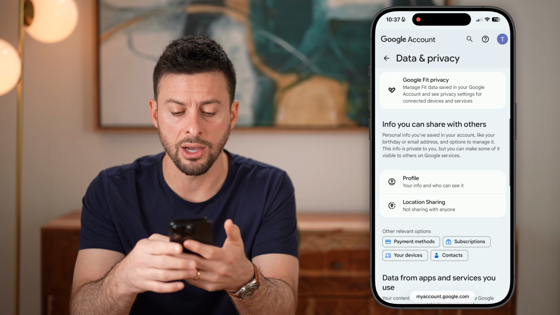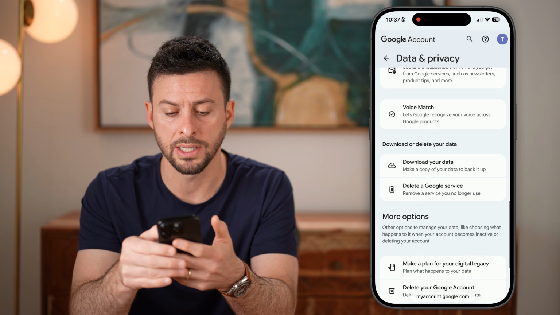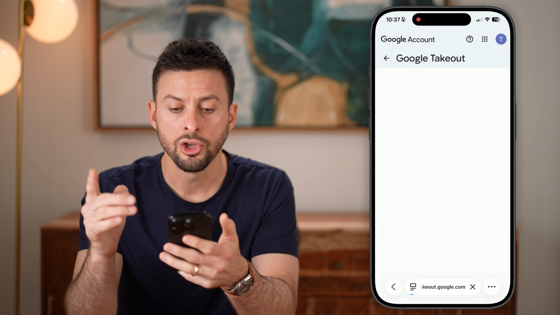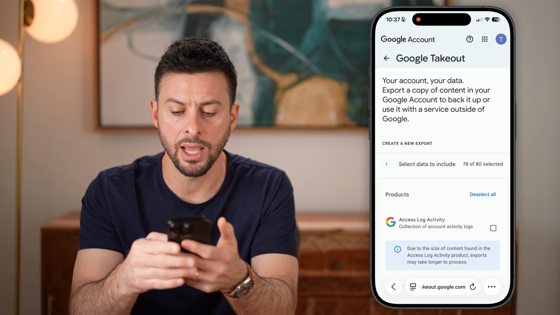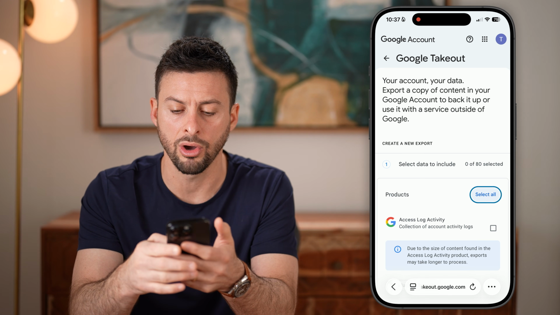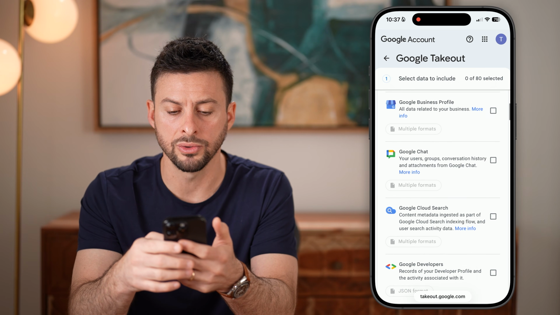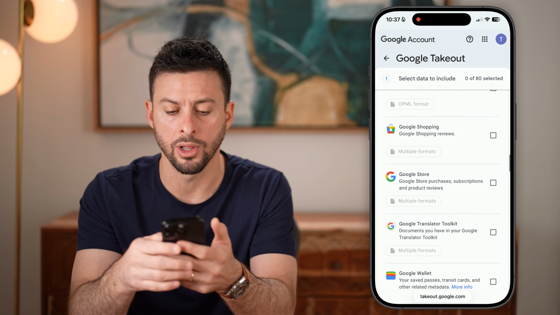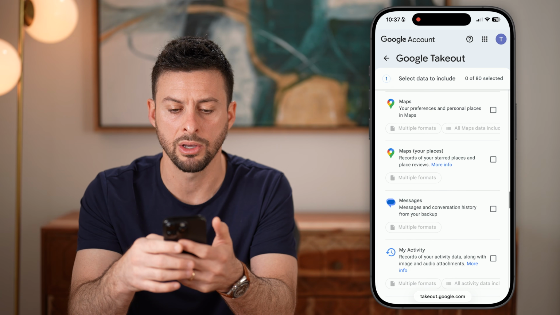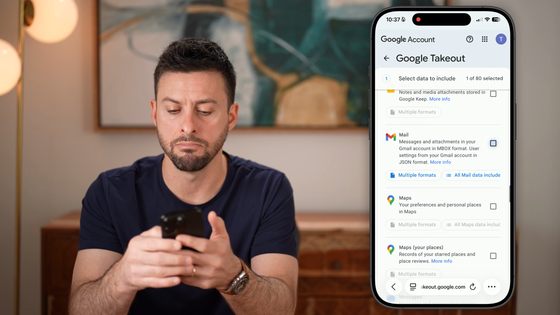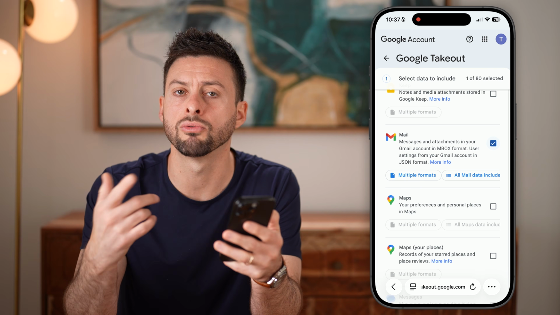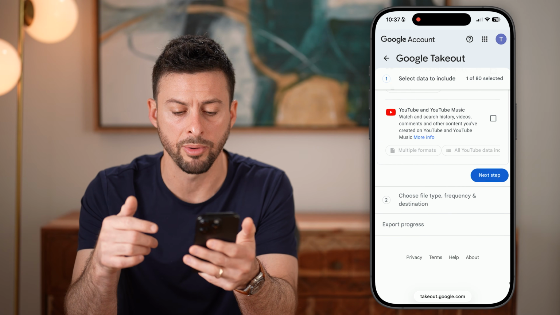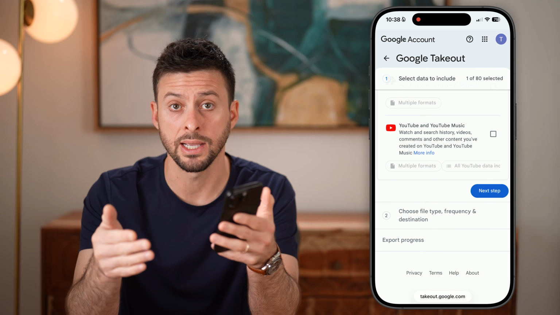So let's scroll down from here and tap on where it says download your data. You'll be able to see it says Google Takeout, and I'm going to choose deselect all. And then I'm going to just scroll down until I get to mail on this list. So it's not Gmail or email, it's just mail. So just tap on it and go through the process of downloading it. At the very bottom, just tap on next step and download it.